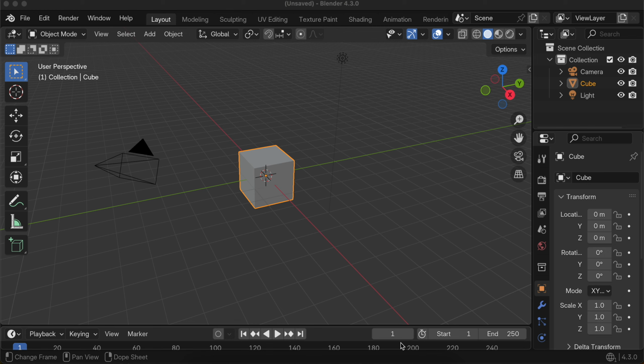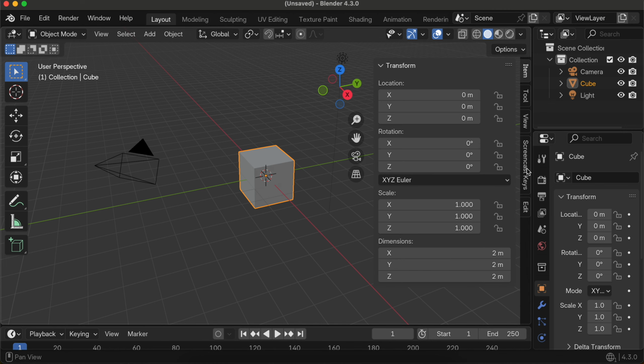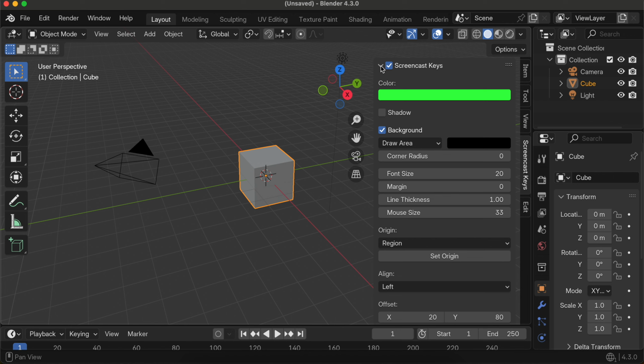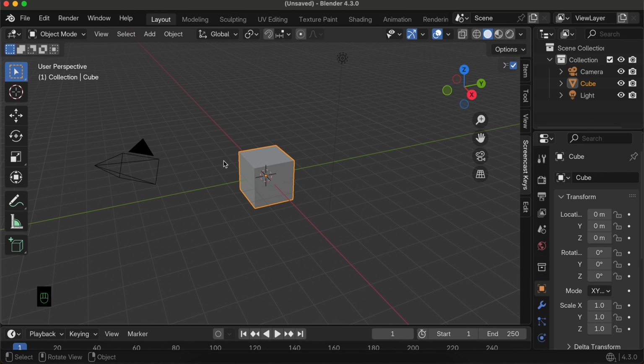In this video I will show you how to create a house in Blender. So let's get started. I will just enable my screencast keys so that you can see whatever key I type on the left and bottom side corner.